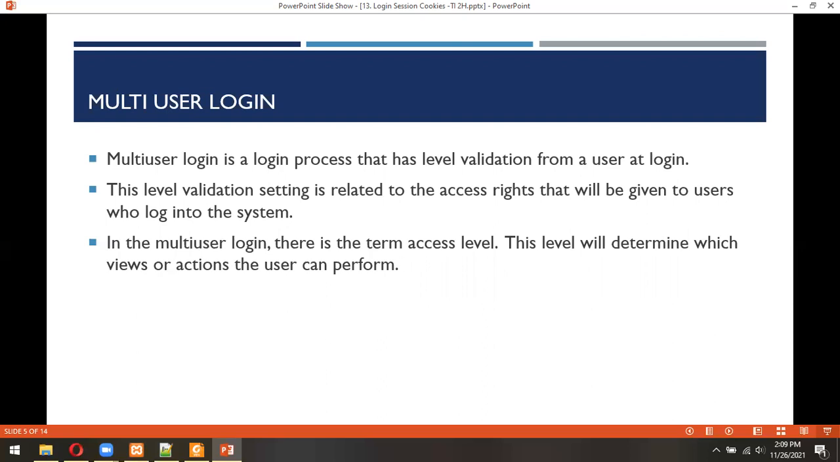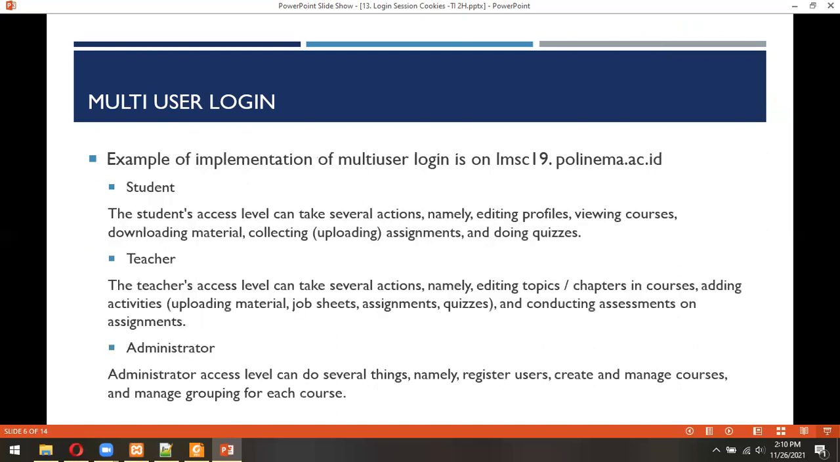Multi-level user is for knowing if this user has access, if this user is a verified user, and then if the user is already verified, we will also check what level the user has. So if the user has the level of administrator, for example, they will be redirected to the administrator page. And if maybe he or she is a buyer, they will be redirected to the buyer page.